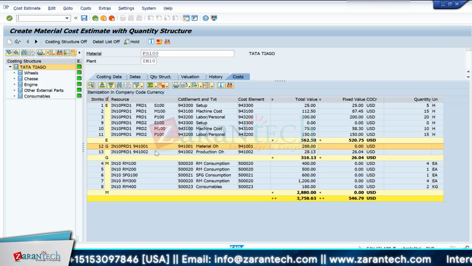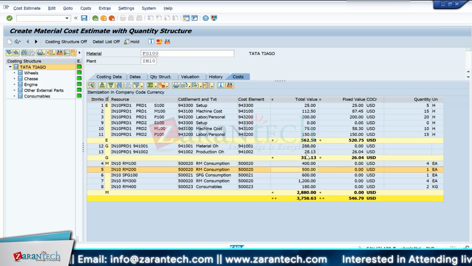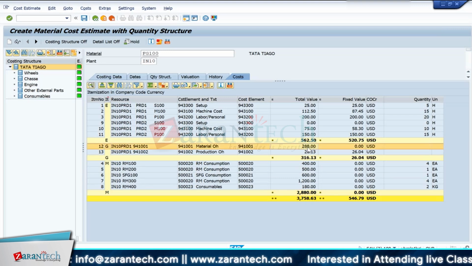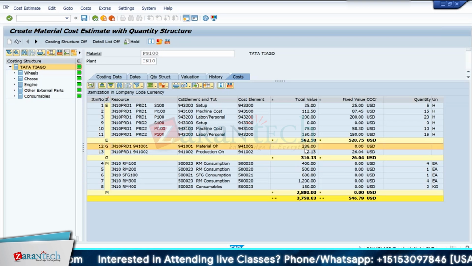So the material cost is how much? 2880, right? I mean, on this 10%. So 288 USD. Okay, this is the total material cost, 2880 USD. On that 10% is 288. Clear?